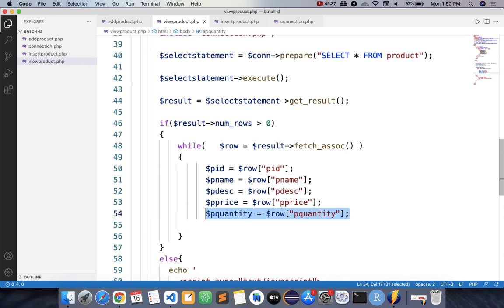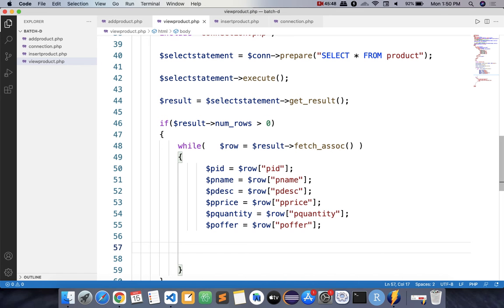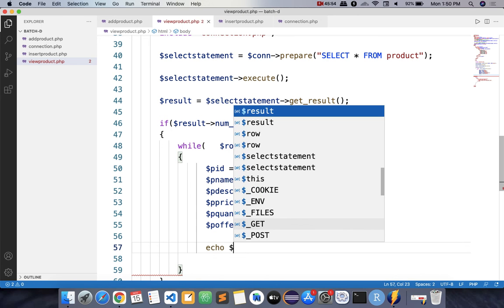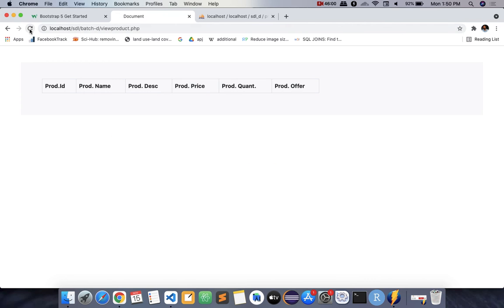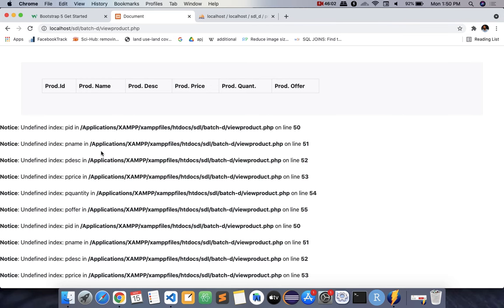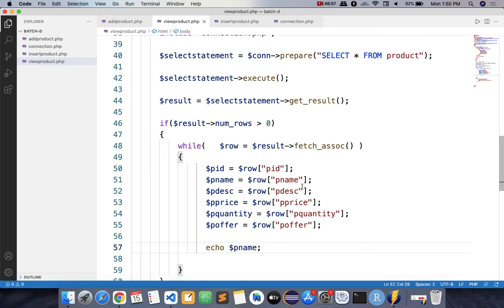And one more value for offer. Okay, so we have received that. Now we want to display that. So simply I'll write echo. I'll print any name, for example P name. Okay, I'll print P name. I'll go back, I'll reload this page, and you can see that you are getting an error line number 50, 51, 53. Okay, sorry, there is a mistake.